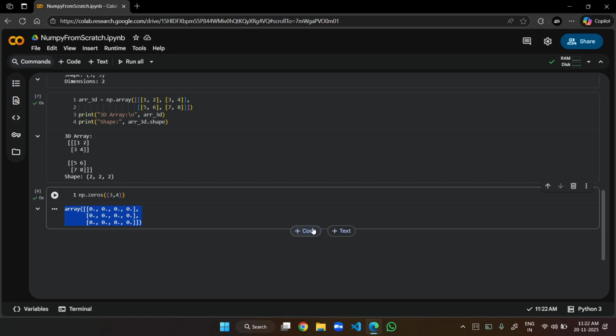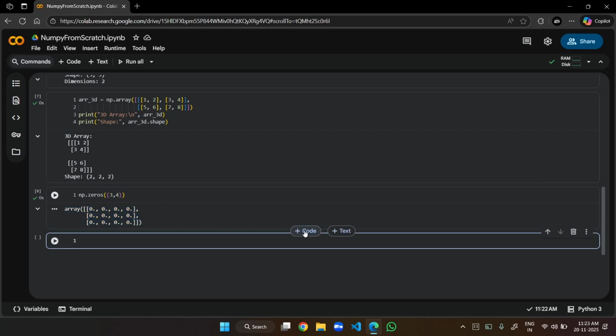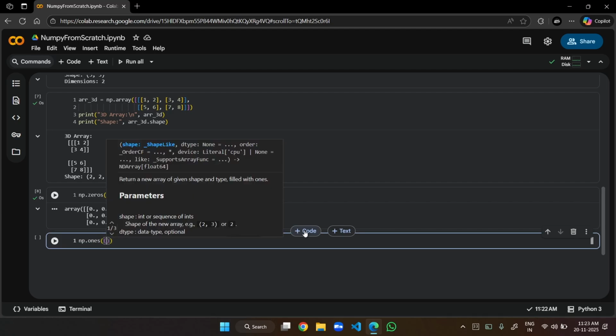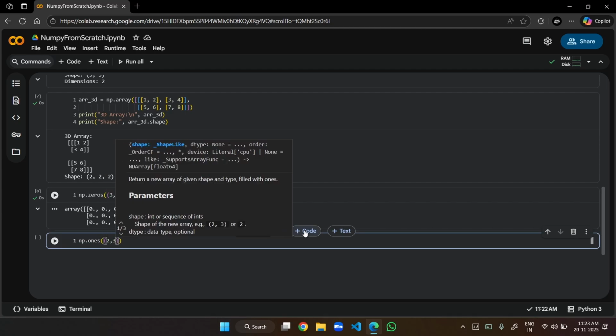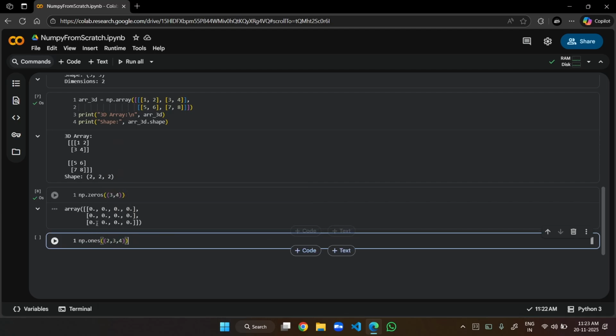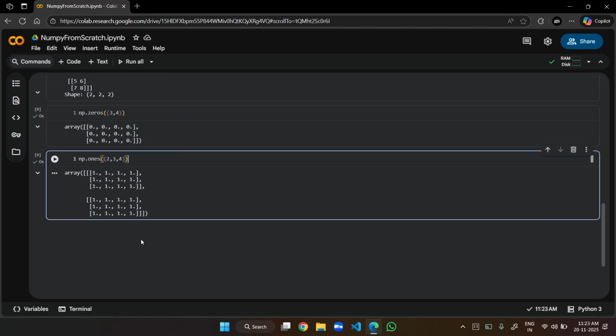But if I want to create an array consisting of all ones, NumPy also has a method for that, np.ones. And here you can just pass in the dimension. This time we'll create a 3D array containing 2 blocks, 3 rows, and 4 columns. And here you go.